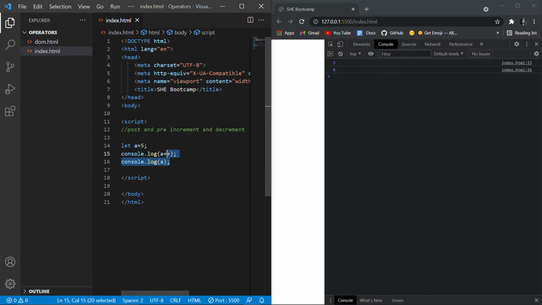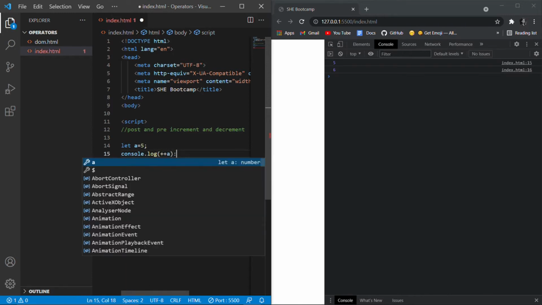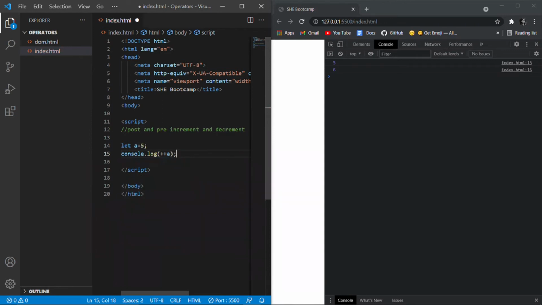So what if we do pre-increment, plus plus a? If we are doing plus plus a, the operator is taken first. So the operation happens first. Increment happens, 5 becomes 6, so a will become 6. Only then the variable is reached, so only then a is printed. See, the value of plus plus a is 6.